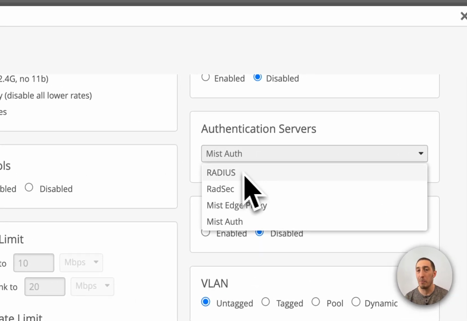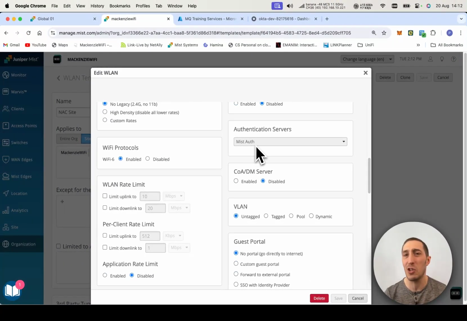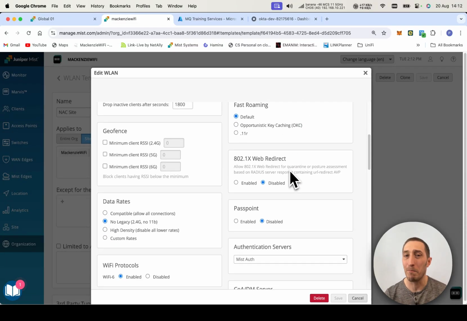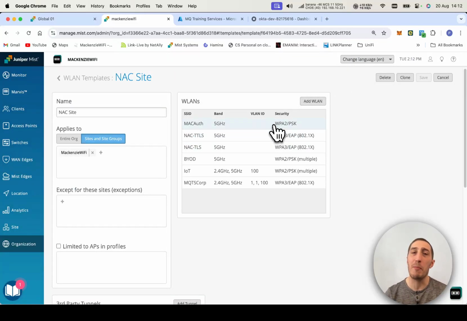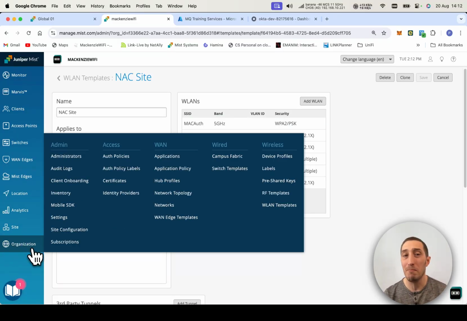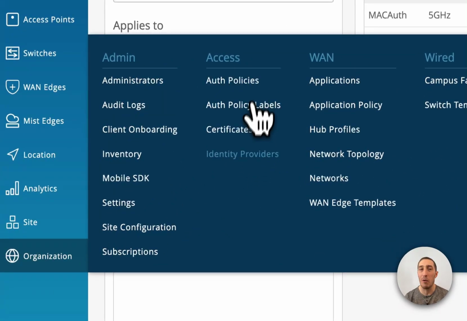You know, I could have picked a third-party Radius server or some other sort, but for this one, because I'm using Access Assurance, that's how I tell it I want to use Access Assurance. And that, in terms of configuring the SSID, is about all we need to do. So that's the SSID. How do we actually go about configuring the Access Assurance solution? Well, we do that from the Organization menu, and underneath Organization we have this Access menu option here, and this is where we configure all our Access Assurance.